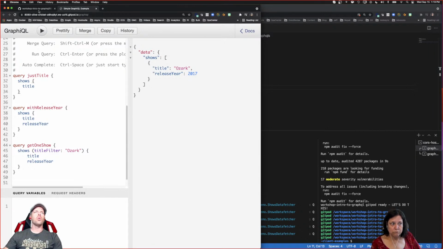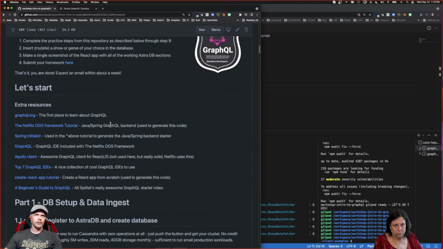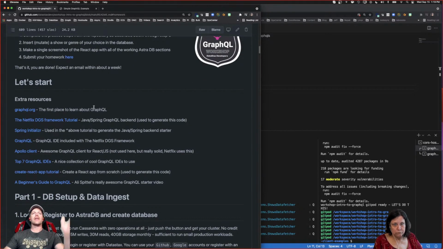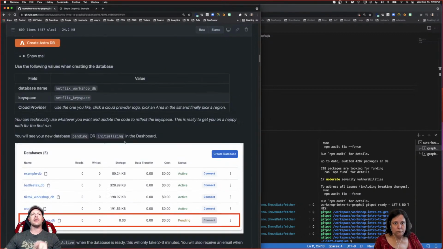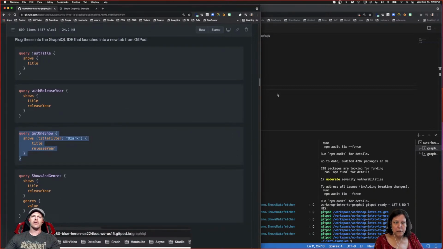As a matter of fact, one of the resources that I put here in the repo, you should all check out: graphql.org. Start there. That is going to spell out all of it. We're only scratching the surface here today. There is so much more you can do with that. But yes, you can do order bys and things like that. It's a very, very expressive language.